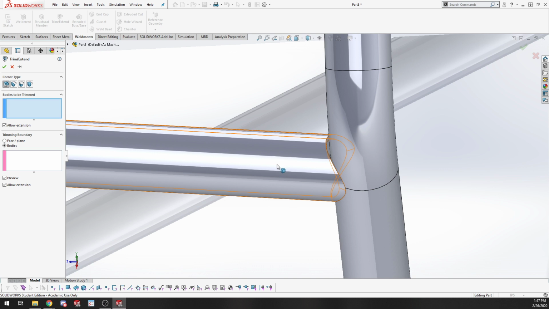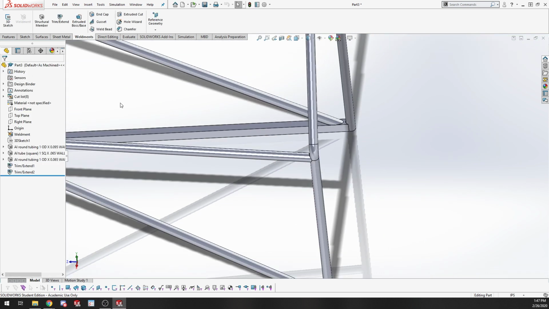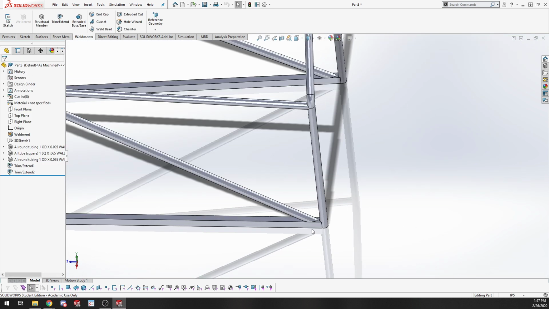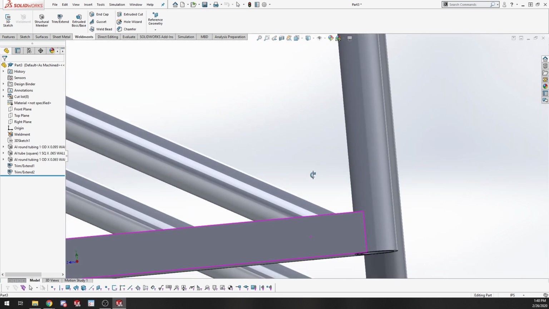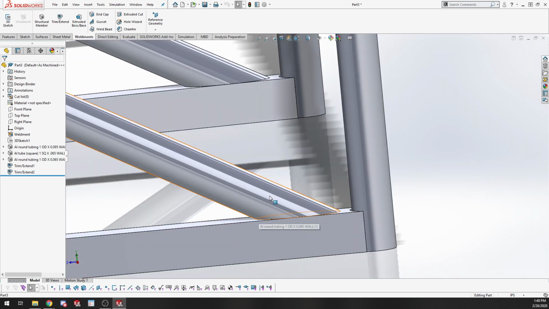Or no, I guess so. Either way, if you have a tube coming through, a good example would be here. When we made this tube, it stopped almost right there. I could extend that tube out further and trim it against this body. So maybe I'll go ahead and do that real quick.